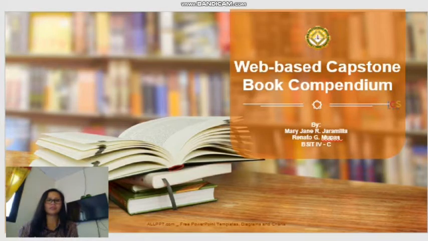That is why me and my group mate, Renato G. Mupas, came up with the web-based Capstone book Compendium. This would be a great help in the file management of books. The system can be of help in the easier way of accessing a particular Capstone book.